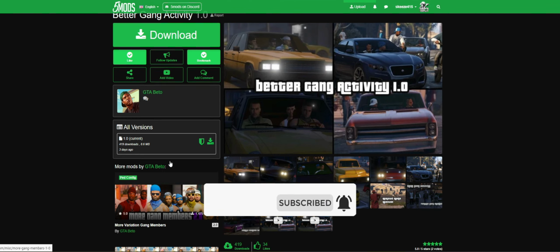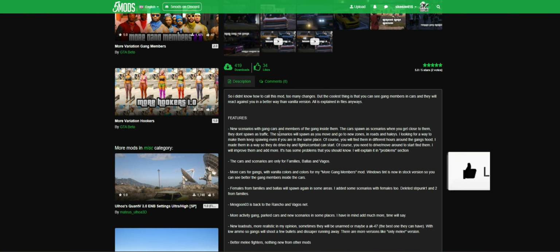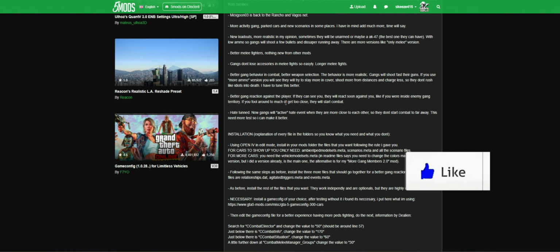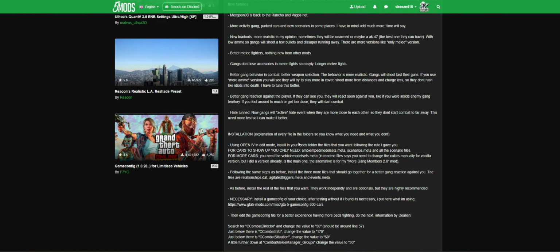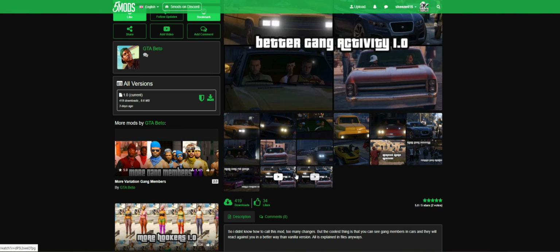Now, when you get down to this download page, what you want to do is always read the full description. There's a lot of important information in here, as well as the installation. After you're done reading the full description, come up here where it says current and select the green arrow to download. Now, let's jump into the requirements.